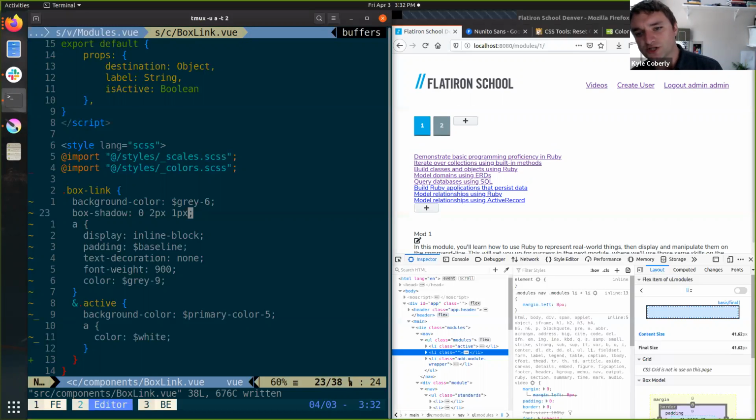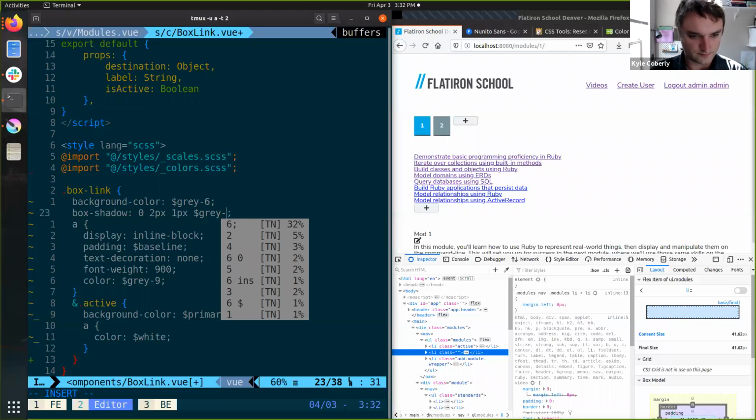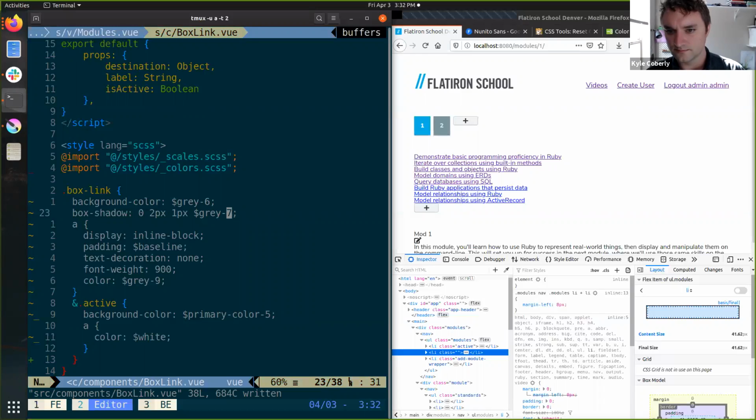But see how harsh that shadow is? That's a black shadow. So we can use one of our grays to soften that up. Yeah, dope. What if I do no blur radius at all? It's a little flat. What if I make this smaller too? That's a little bit better. A little bit darker. All right, cool. So now those just sit on top of the page and give it a touch more dimension.